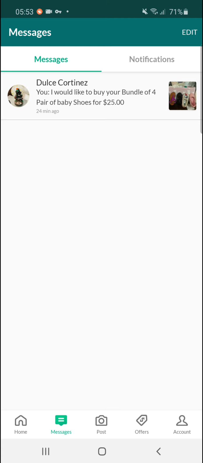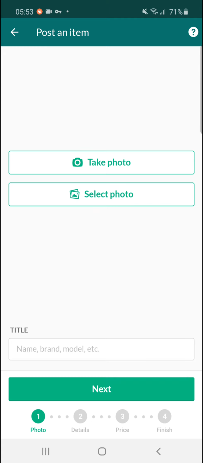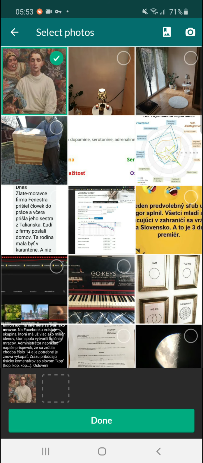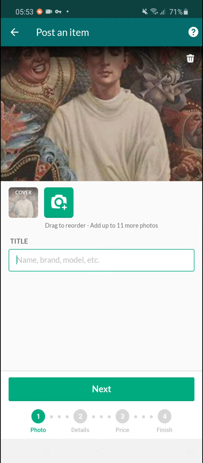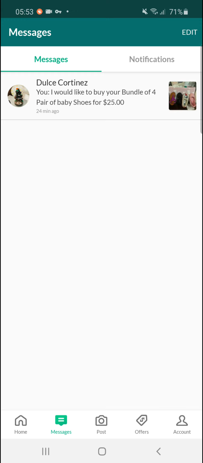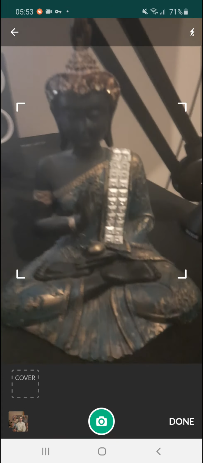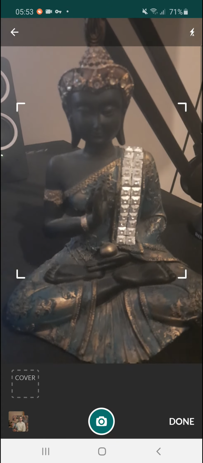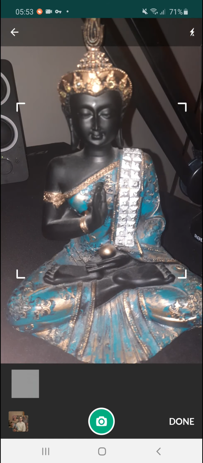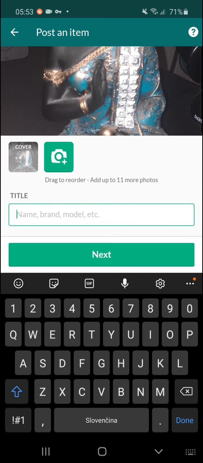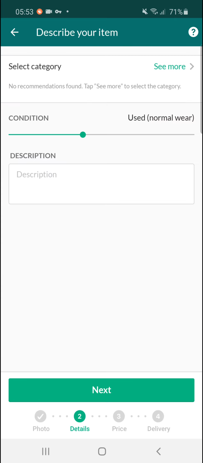Now to go further, you can simply click post here and make your own item. So select the photo, done. Title, oh sorry, no, I didn't want this one. Post, delete, take a photo, and I will take the Buddha photo here that I created. Done. Click title, Buddha. Next.